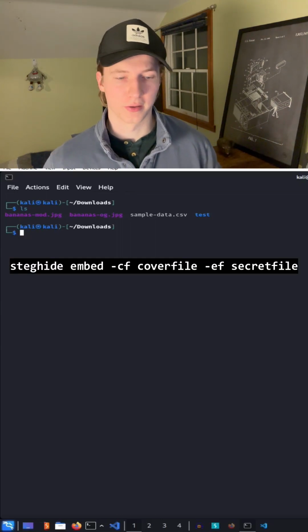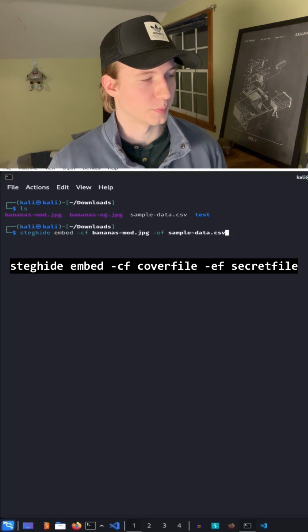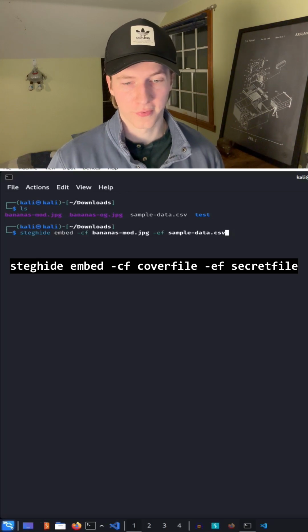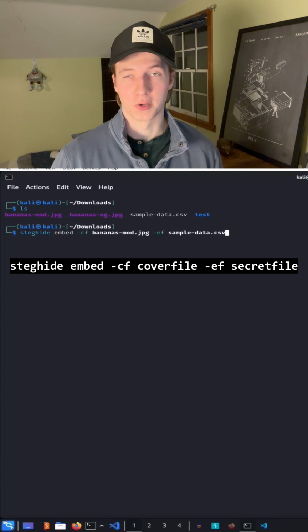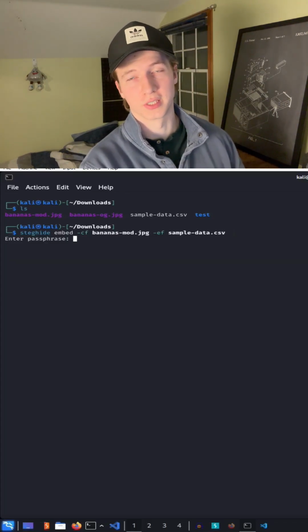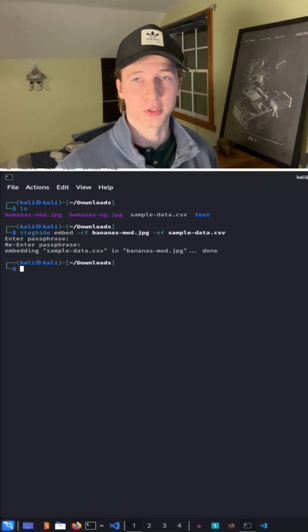typing the following command. So this command here is going to embed the sample data CSV file into the bananas mod JPEG image. The -cf flag is going to allow us to specify our cover file, in this case the image of bananas. And the -ef flag is going to be the file that we want to embed. Once we hit enter, we can set a passphrase in order to undo this steganography. In this case, I'm just going to use password as the passphrase. And now we should be good to go.